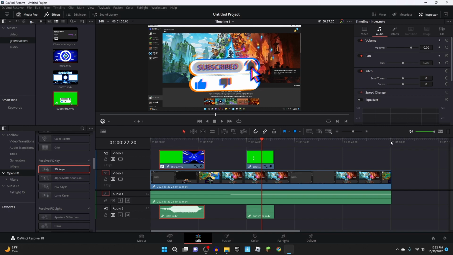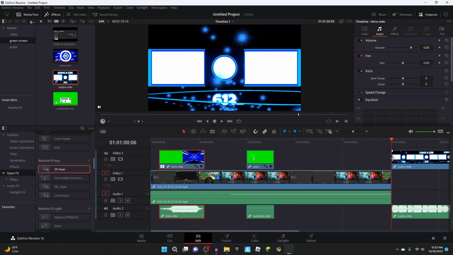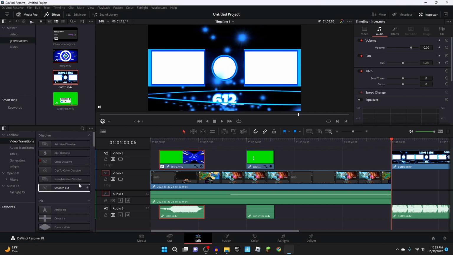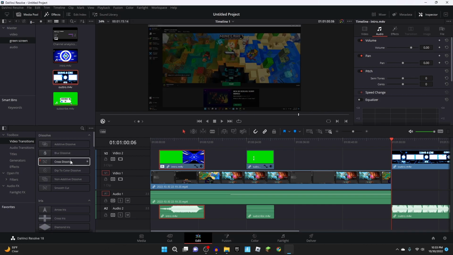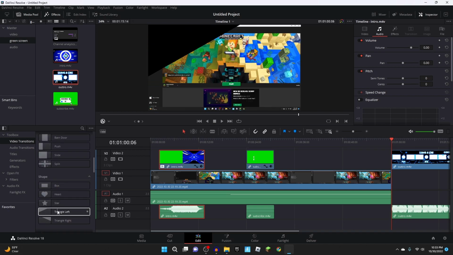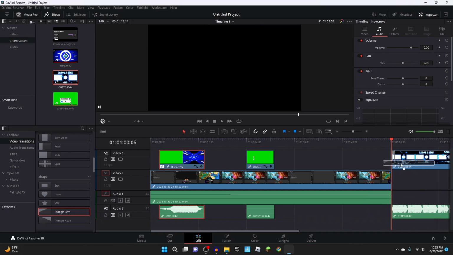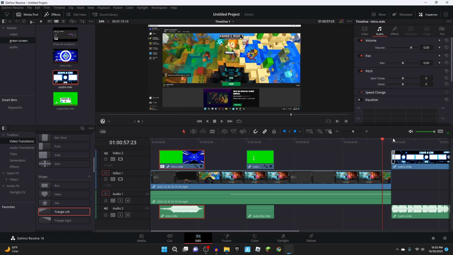So now for the subscriber clip. Now it just does a cut, which, yeah. So I sometimes do cross dissolve, but the main one that I do is triangle left because that's the one I've always used. So yeah, as you kind of heard, and like I said, I don't have my headphones in.